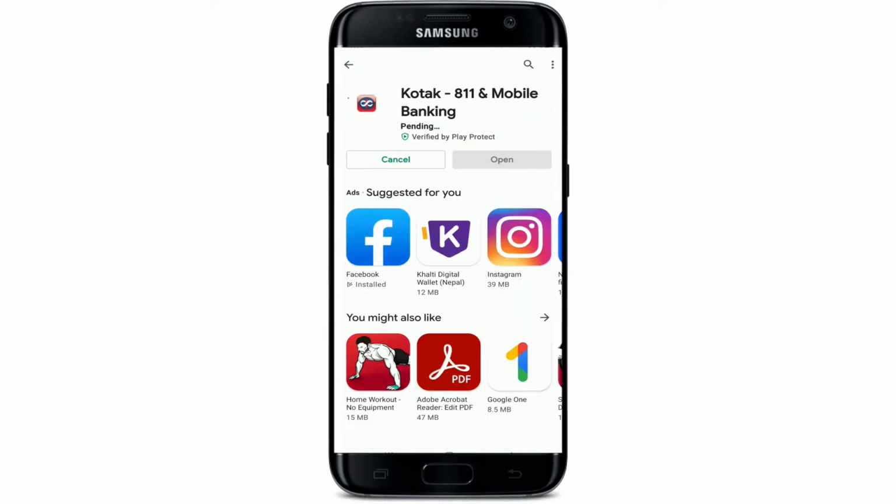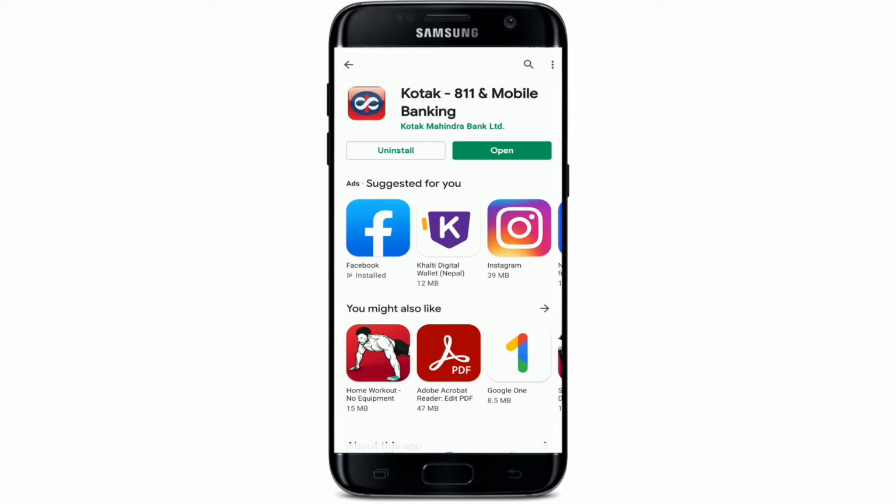Always make sure to be connected to your strong internet while downloading any kind of application on your device. After the download is done, it will take a minute to install on your Android device, so give it a few minutes. After it is done, tap on the open button to launch the app.